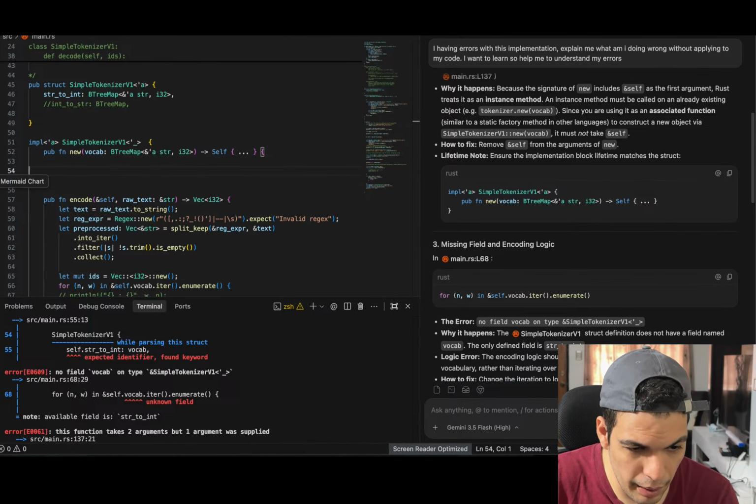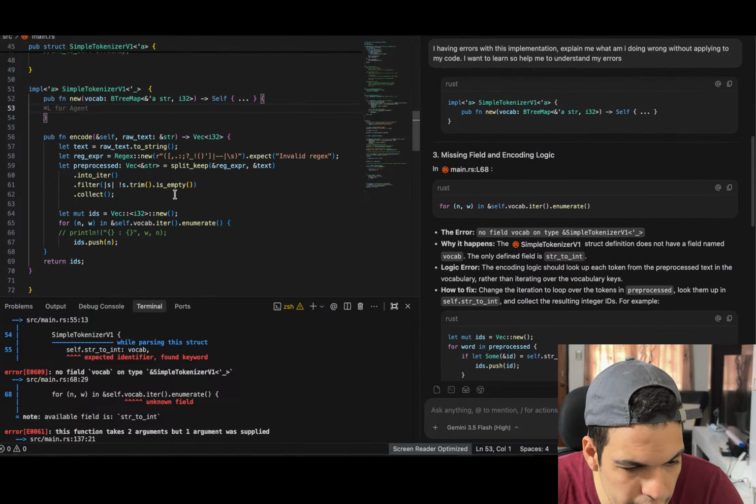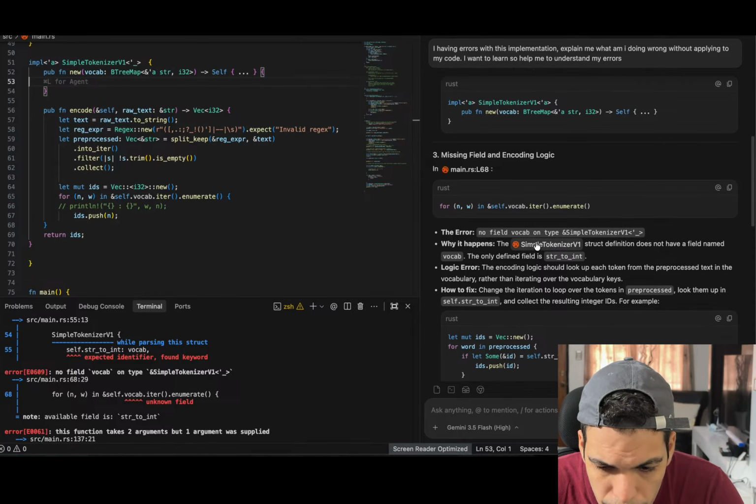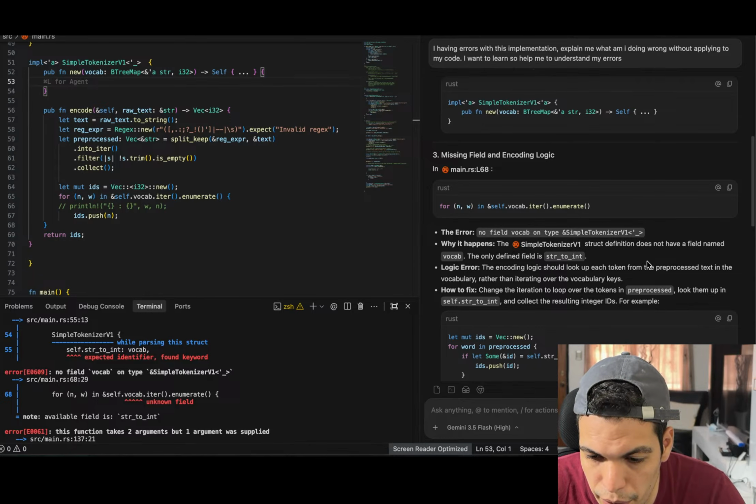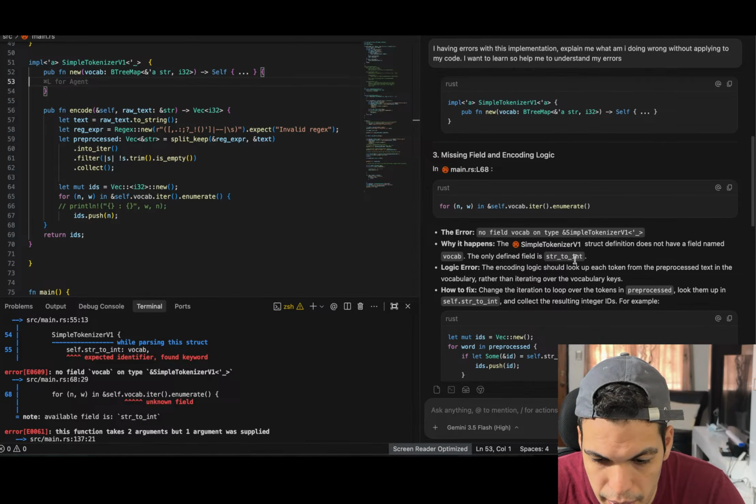I don't know. Maybe I'm doing something really wrong. Missing fields and encoding logic. Here, no fit vocab on type SimpleTokenizer. Okay, what happened? The SimpleTokenizer by definition does not have a field named vocab. The only defined field is a string-to-integer map. Logic error: the encoding logic should look up each token from the preprocessed text in the vocabulary rather than iterate over the vocabulary keys. How to fix?